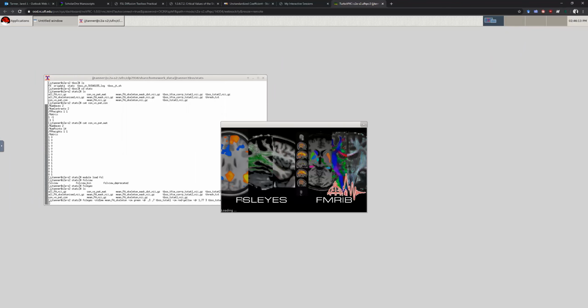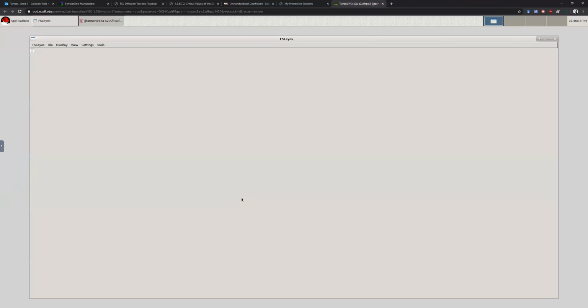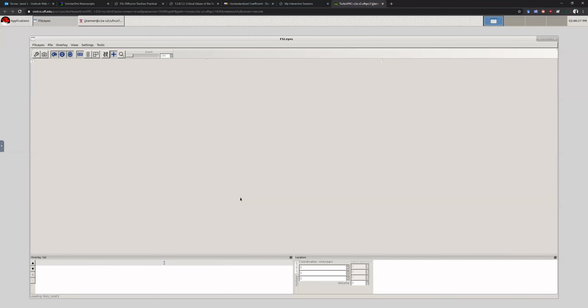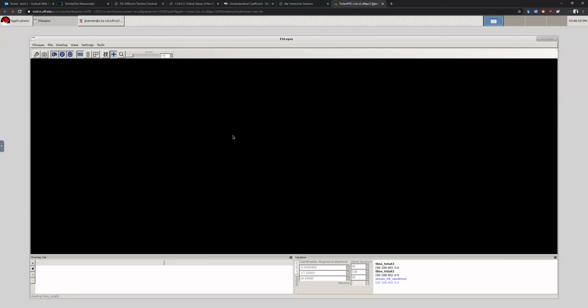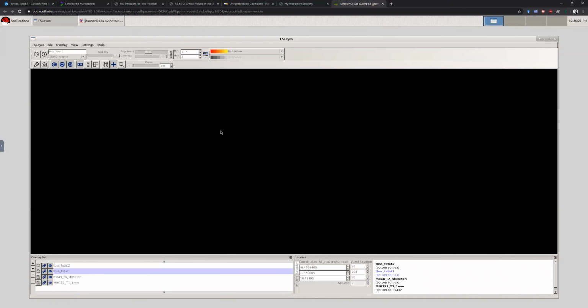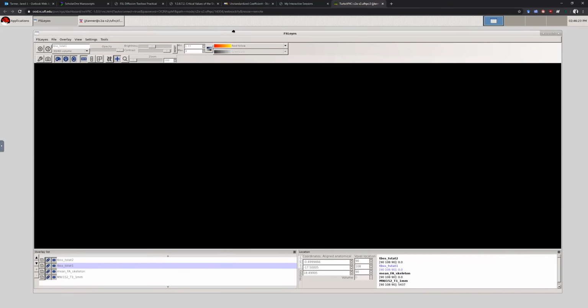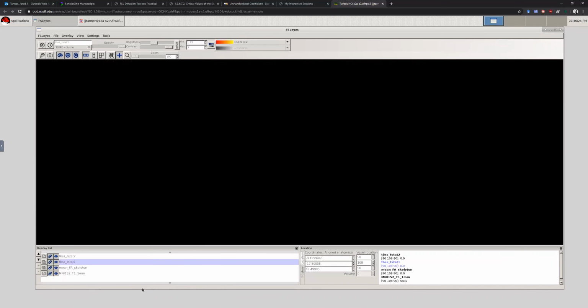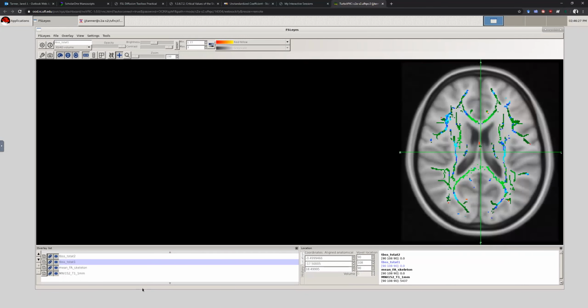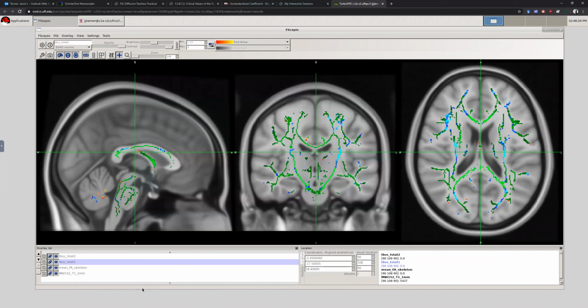So we hit enter or return, and wait while this loads. Again, you could just type in FSLeyes and load all of this in manually, and that would work just fine. But sometimes it's easier just to have it all in one command. Okay, so this is loaded. So let's think about this a little bit. We'll walk through this.